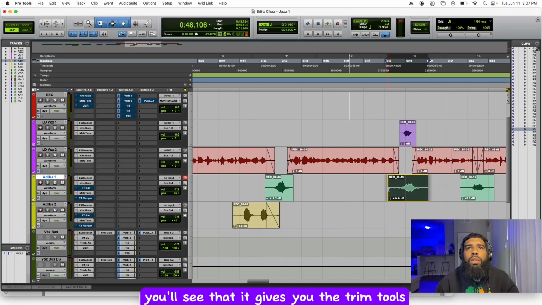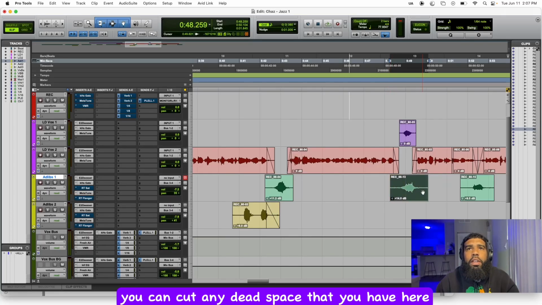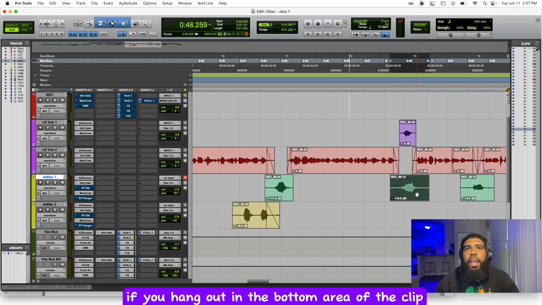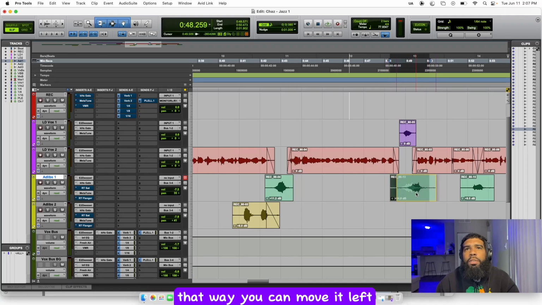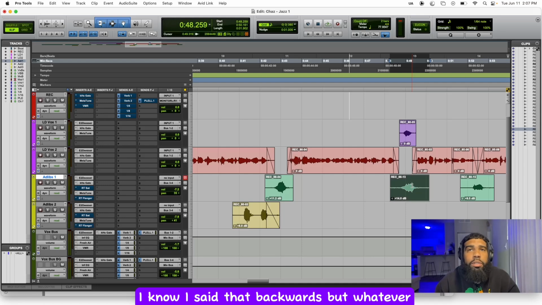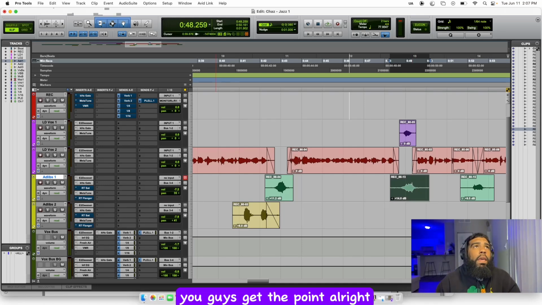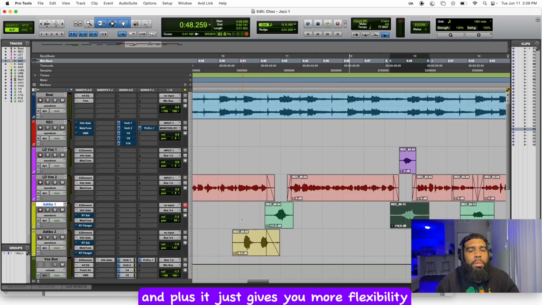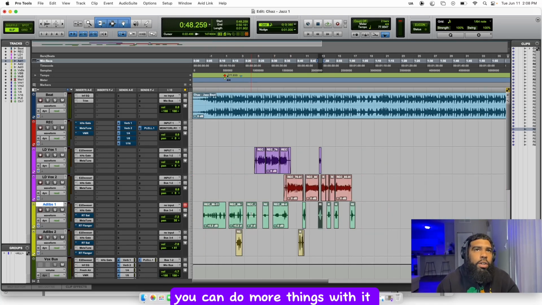But you'll see that it gives you the trim tool, so you can cut any dead space that you have here. And also, if you hang out in the bottom area of the clip, it'll give you the grabber tool. That way you can move it left, right, up, down, or whatever you need to do. I know I said that backwards, but whatever. You guys get the point. All right, so always make sure that this top up here is on. Just please do that. It'll make you way faster. And plus it just gives you more flexibility. Like when you're working in a session, you can do more things with it.